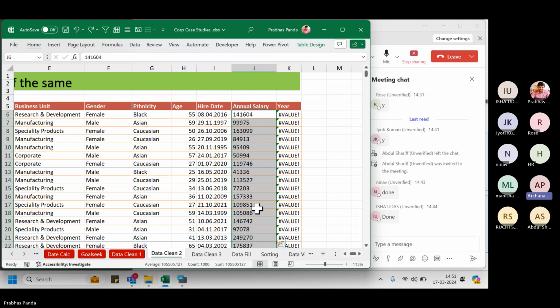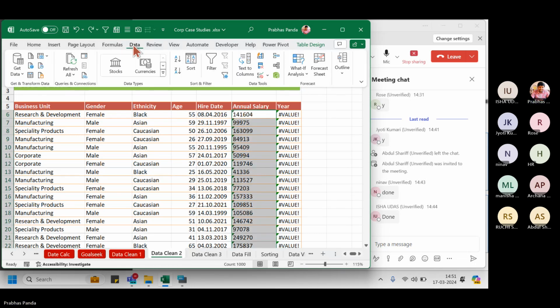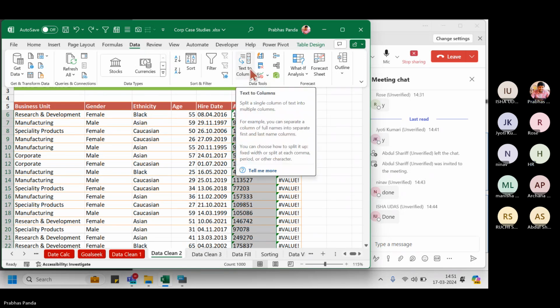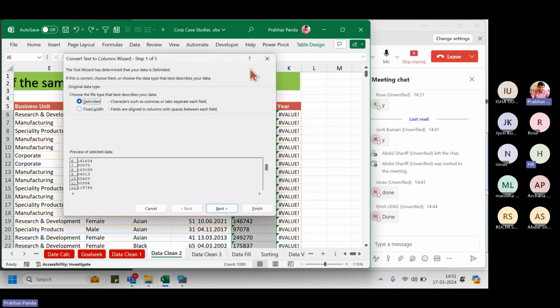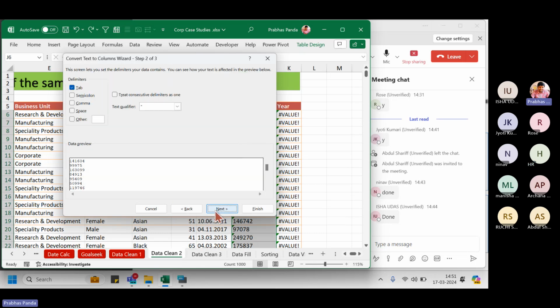Okay. So can you repeat it, please? Yep. Select your data, whatever you have. Then go to Data, Text to Columns. When you go to Text to Columns, this kind of dialog box will appear. Then you don't need to do any changes, go for next.